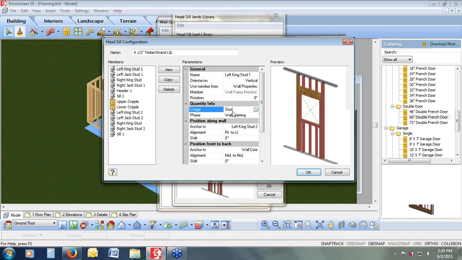When it's going to be labeled, we're going to label this king stud as just a stud. We could label it as a king stud, a jack stud, whatever name you want to give it. It's just how it's going to appear in the material list. So these king studs are going to be labeled as stud material, and they're going to be grouped in with all of our wall framing data.